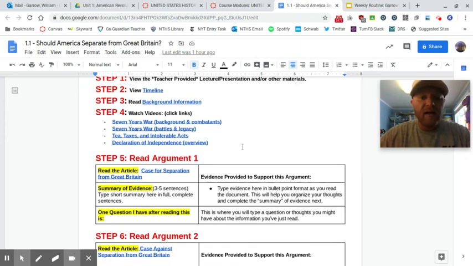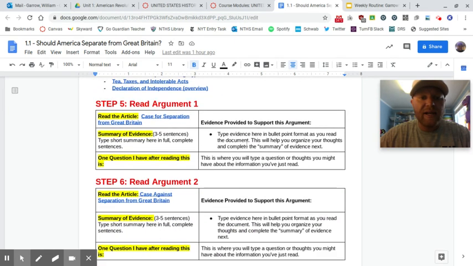On Tuesday, I would try to complete steps 5 and 6. Steps 5 and 6 are basically reading and note-taking days. There's going to be 2 articles, 2 sides to these arguments, to these issues, to these historical topics. You're going to read argument 1, and then you're going to read argument 2.